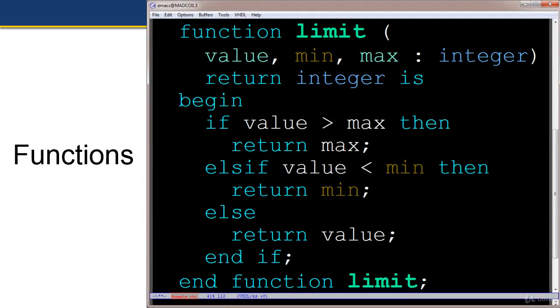Here's an example of a function called limit. We have 3 parameters being passed into the function, and 1 return value. Value, min, and max are integers being passed into the function, and the function returns an integer.